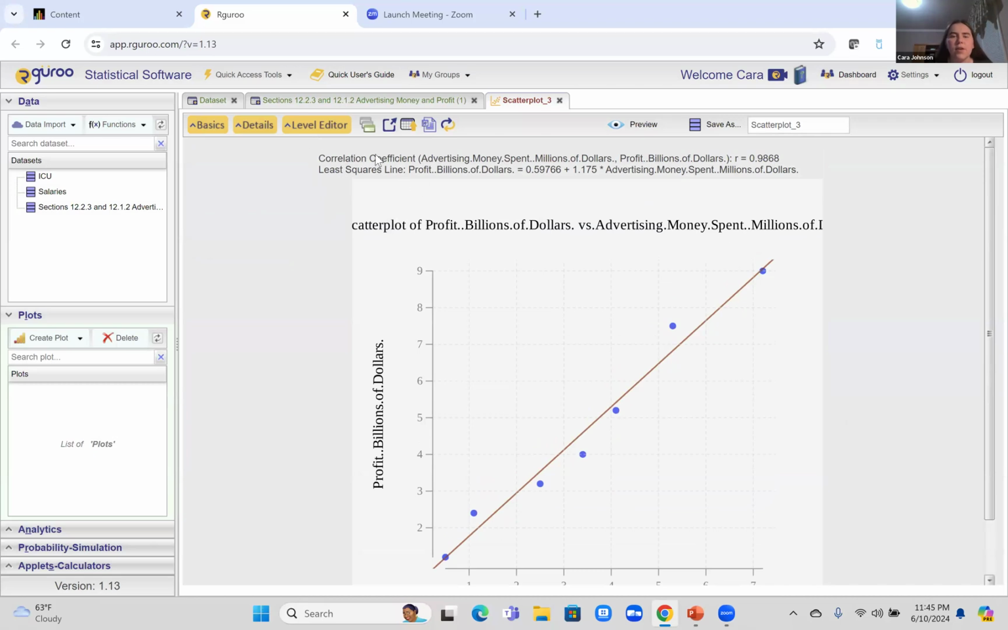And this information at the top here gives me, so this R value right here, that's my correlation coefficient. And then this right here is my line of best fit or my least squares regression line. So if I want to write that in y equals mx plus b notation, so like the normal equation of a line.